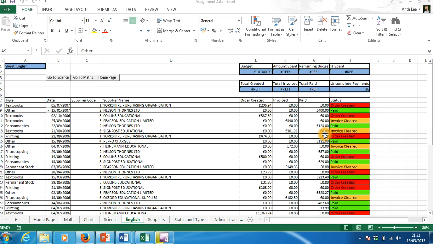Okay, so tutorial 2 is going to be based around what information we want to include in the pivot table and how we go about making a start for that. Okay, so we'll start in the maths section.